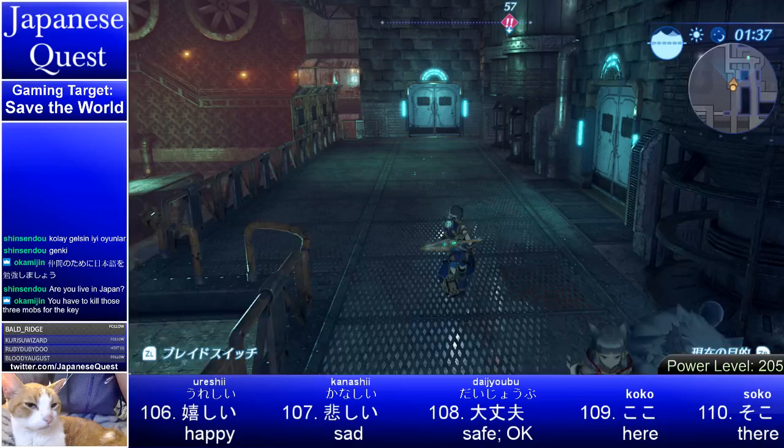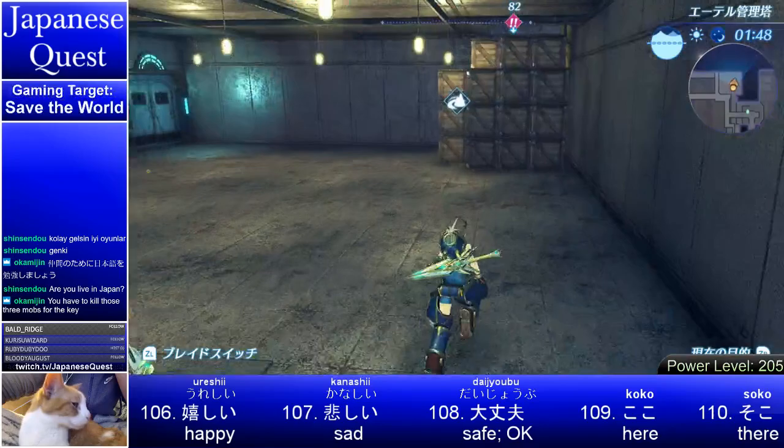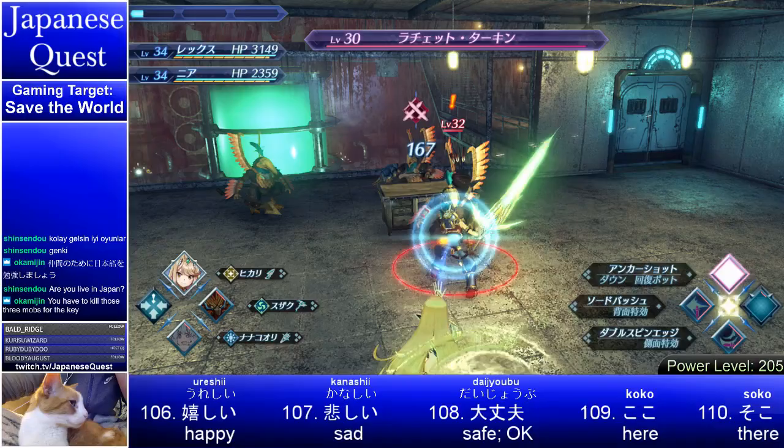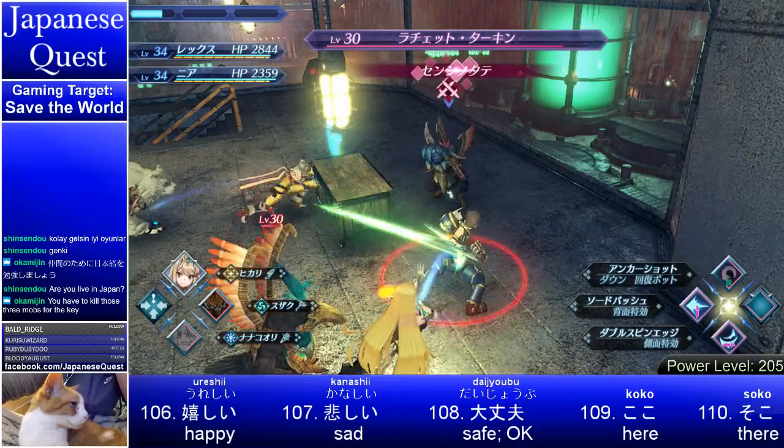Shinsendo. Doko no shushin desu ka? Where do you live? Shinsendo. Nihonjin desu ka? I guess we have to do it. Tatakau shikanai. We must fight. Might be difficult, but we must. Ganbarimasu. Thanks for the tip, Okamijin.